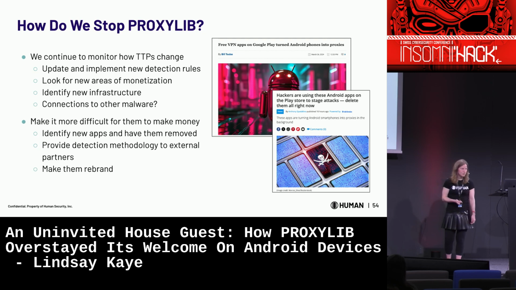We look for new infrastructure that could be associated with this and try to find connections to other malware. So sometimes what you'll see is threat actors will have several different irons in the fire. So it won't be just this type of malware. They may be associated with other things. So we're trying to understand sort of how that works as well and monitor it as well. And we try to make it more difficult for them to make money.